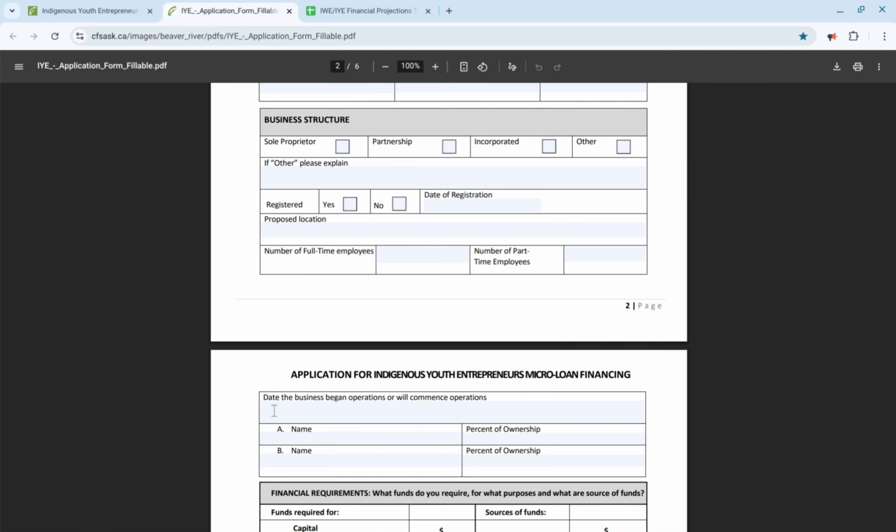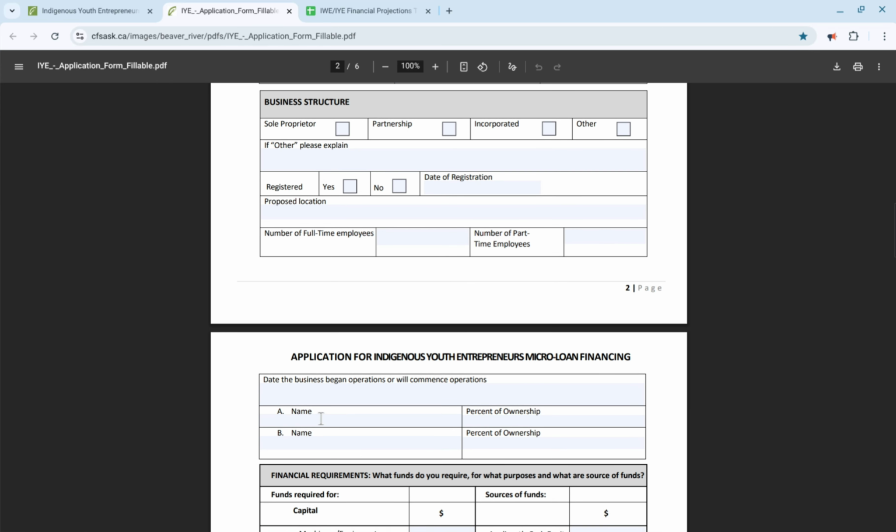So the next section here just says date the business began operations or will commence operations. So when is the business actually starting? When do you plan to actually conduct business and start making sales and providing products and services and things like that? So just put an estimated date if you haven't started yet. If you have started already, then try and figure out an exact date for when you did start, or at least a rough estimate.